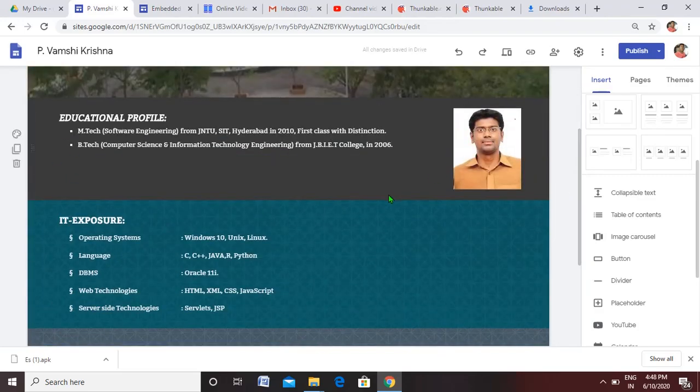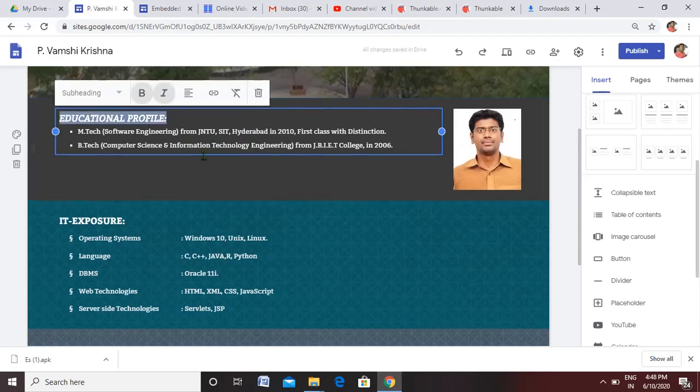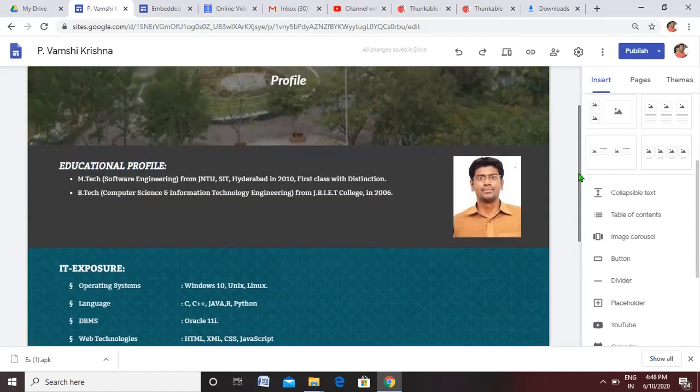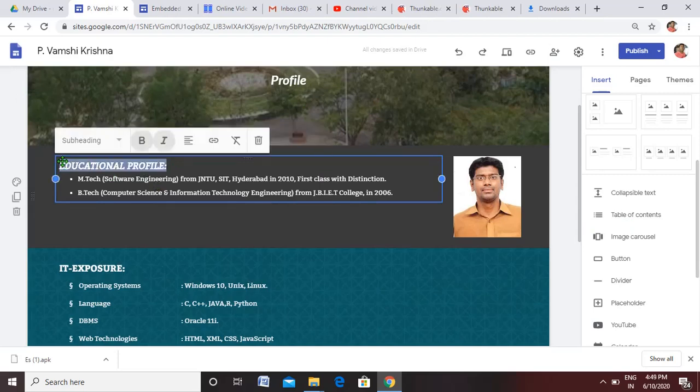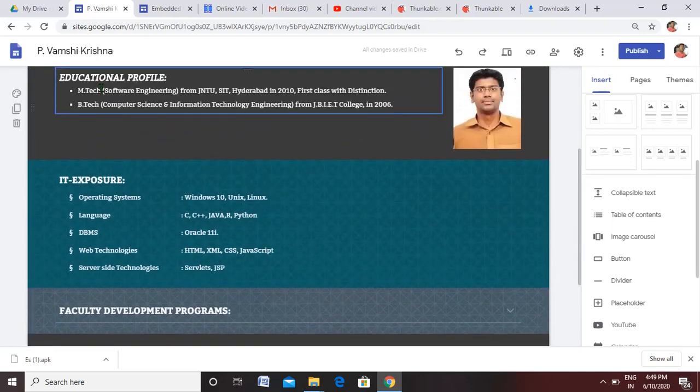If your page has more and more information in the form of various sections, and you want to move directly to a section's main heading, or see how many headings are there, you can use the table of contents. For example, simply go to this page and create the various sections along with the headings. Here in this page I created 3 headings: educational profile, IT exposure and faculty development programs.